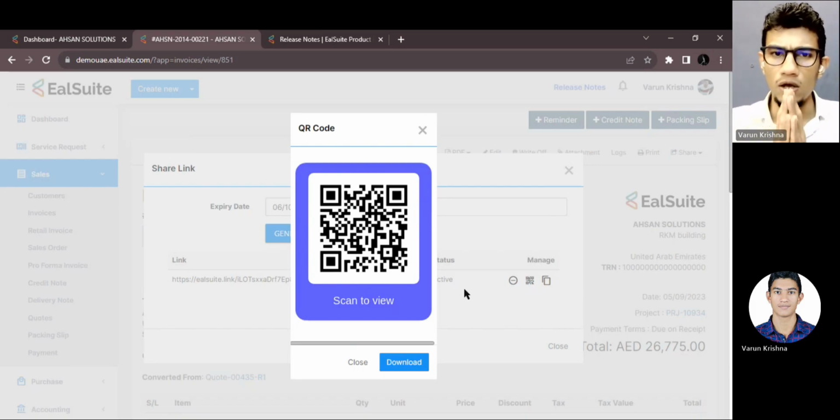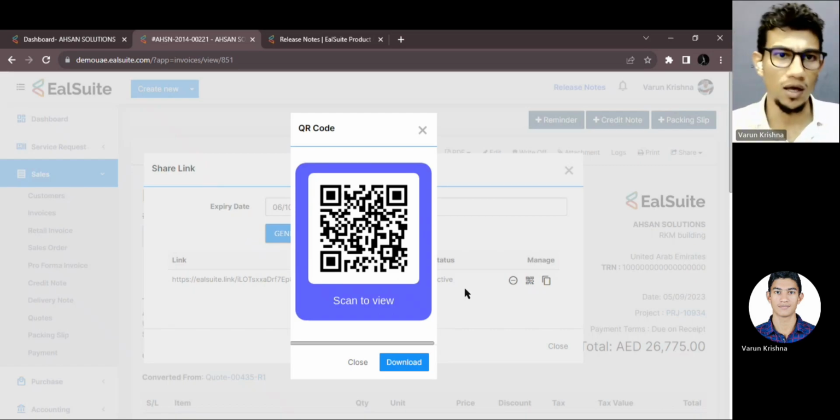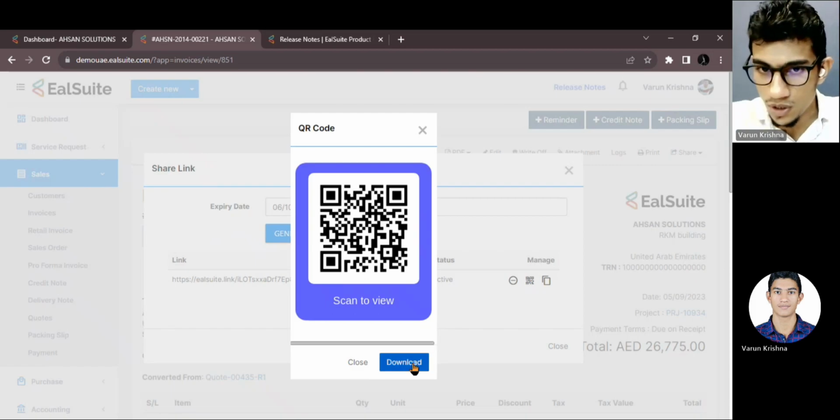But no issues. Right now, if you have your mobile device, you can take it and you can directly scan it. And since our software is run in cloud, you will be able to directly access it through your mobile's browser also. Or you can simply download this.